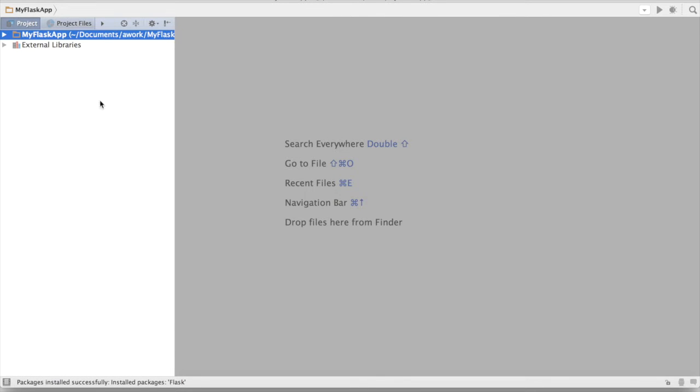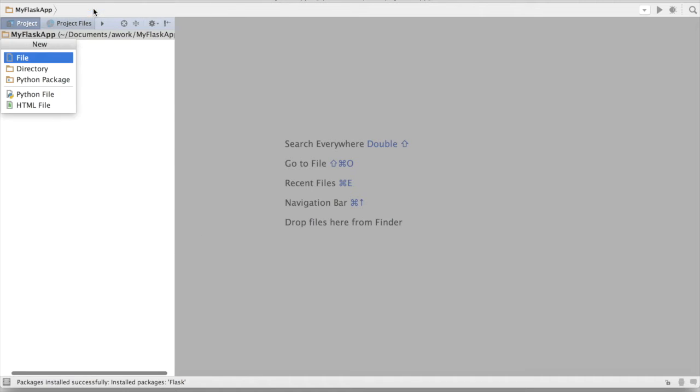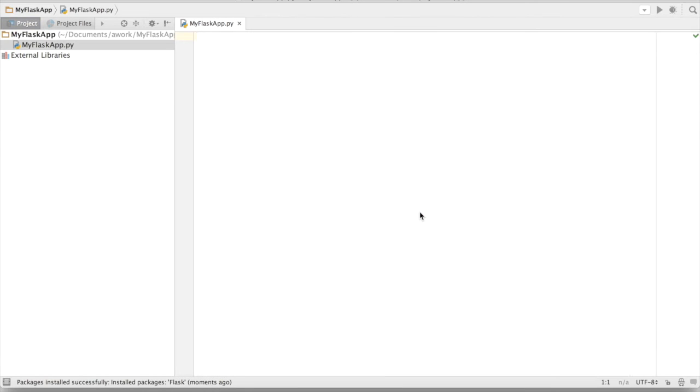There you go. We have a blank project created. First thing we would do is, in the project, we'll create a Python file. So file, new, we'll pick the Python file, and we'll call it my Flask app. Click on it, it creates a blank Python file.